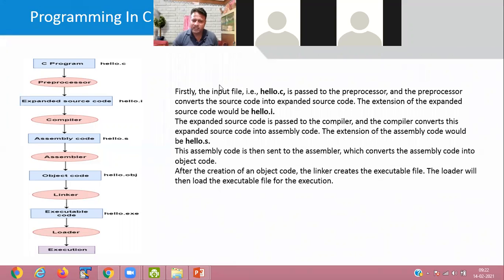So firstly, the input file hello.c is passed to the preprocessor, and the preprocessor converts the source code into the expanded source code. The program we stored in the hello.c file is converted to expanded code in hello.i.